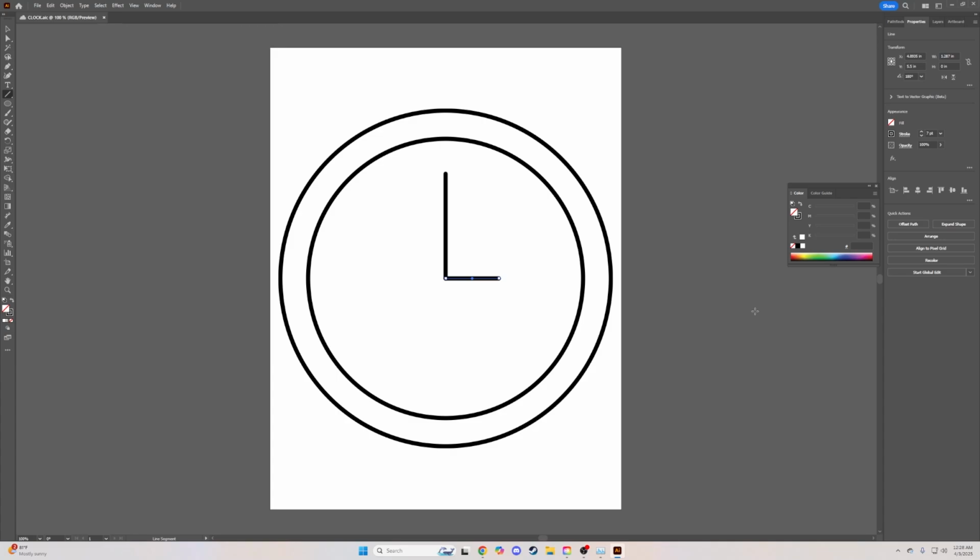I haven't even shown you the rotate tool yet, but this is where it comes in. Let's say you don't want it at 3 o'clock. Let's say I want it at 6. Okay, I can do that.